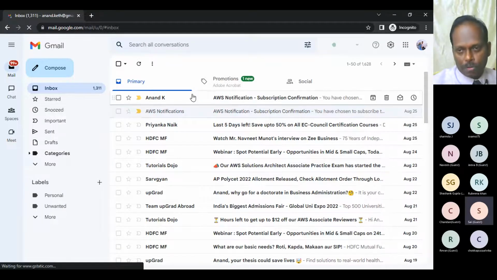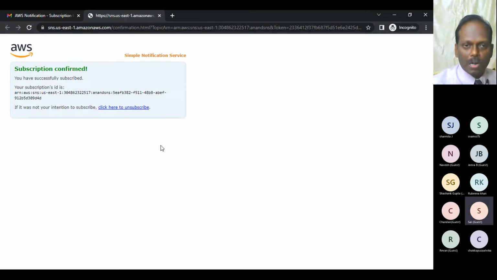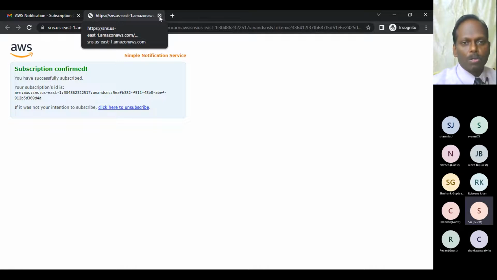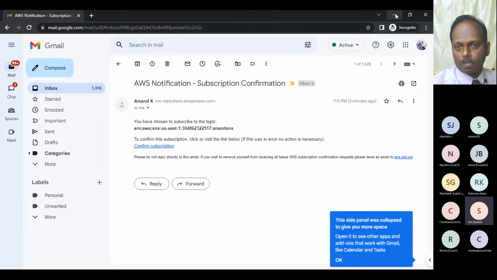You see this one, there is a notification. You need to subscribe to this one. Confirm the subscription. It's done. Similarly, you can confirm your subscription multiple times. Even if you have 100 people also, it is okay. There are no charges for that much. Even if there are charges, not for free tier.